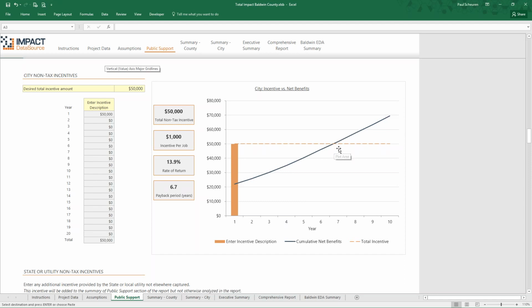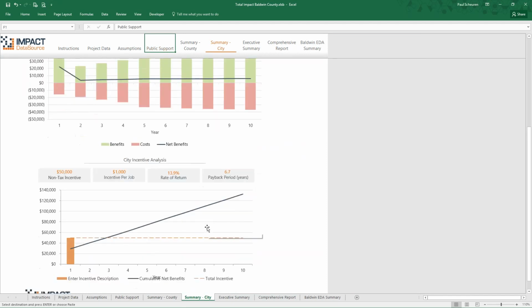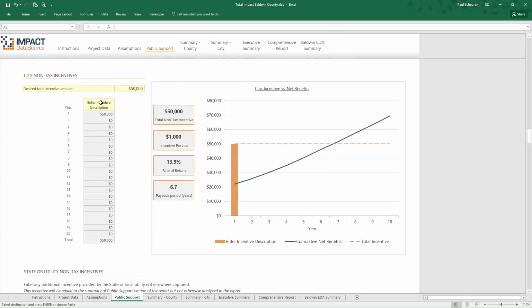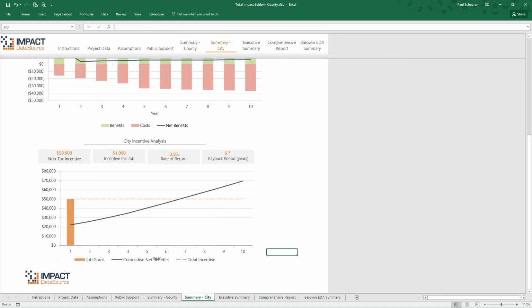The intersection shows us our payback, so we have a 6.7 year payback period with a 14% average annual rate of return. That's also included on this summary too, down below, just to show what our incentive is. We can give a description to that incentive if we wanted to. So if we wanted to call it a job grant or whatever it may be, we can have that update, and we can see that come through in our report here as well. We can see our 6.7-year payback period.